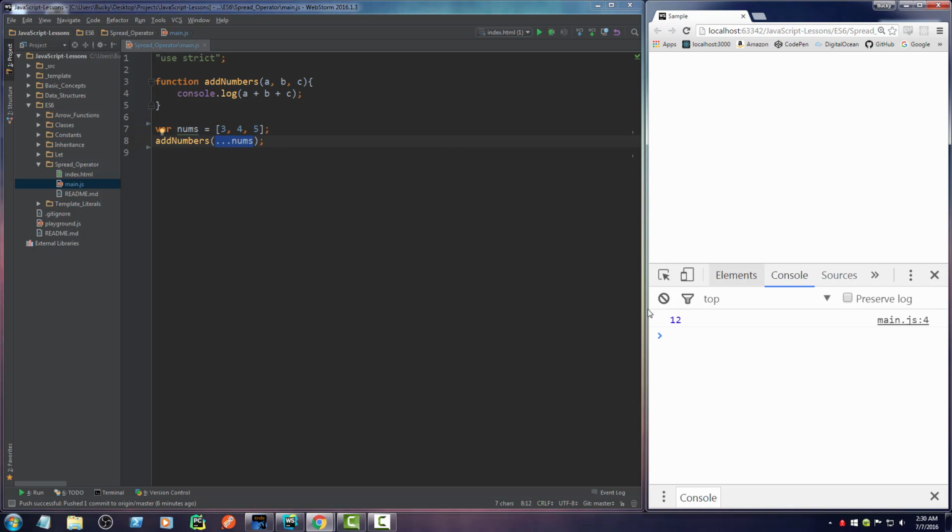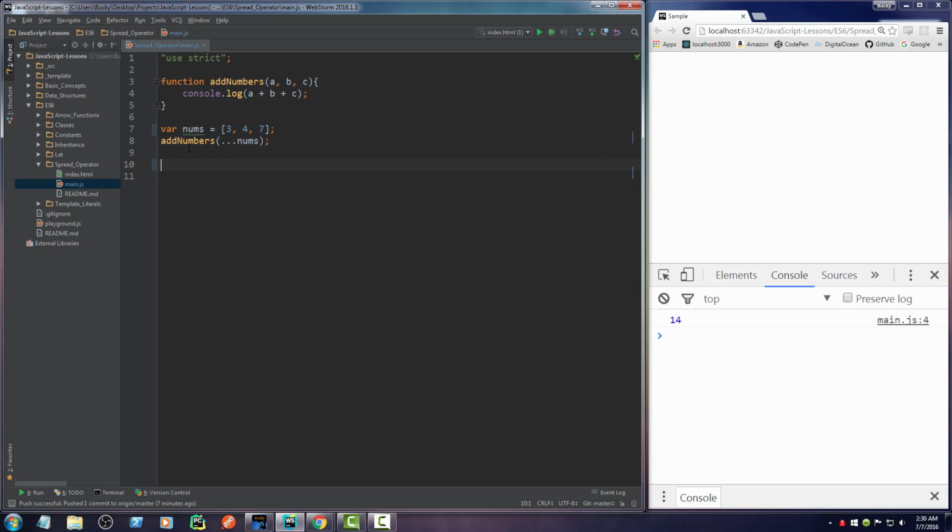So now if I refresh this, you can see that we still get 12. And let me just change this to something else to show you guys that it did indeed work. 14. So isn't this syntax a whole lot easier? I think so. So again, anytime you want to use the spread operator, just have three dots and then the name of the expression or the array that you want to spread out.